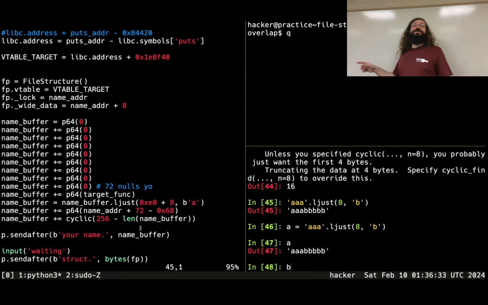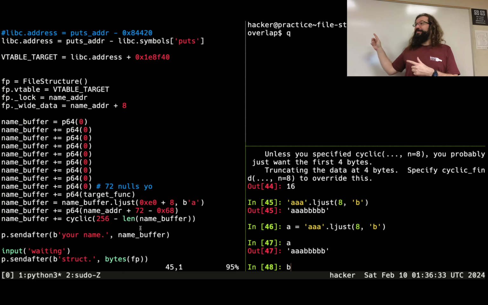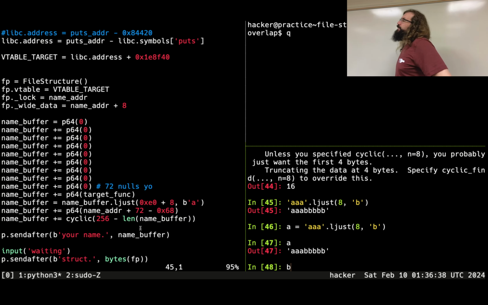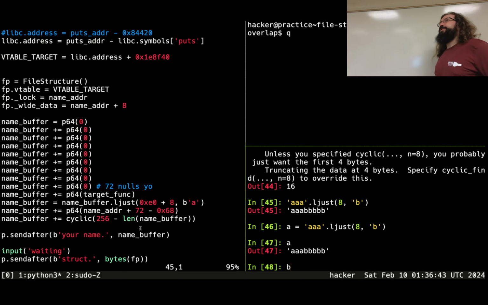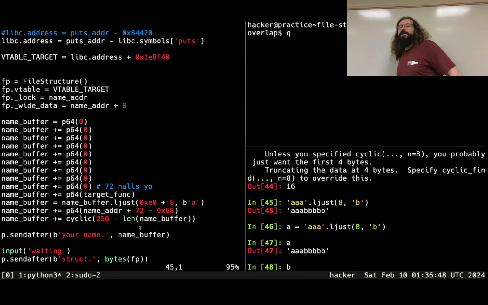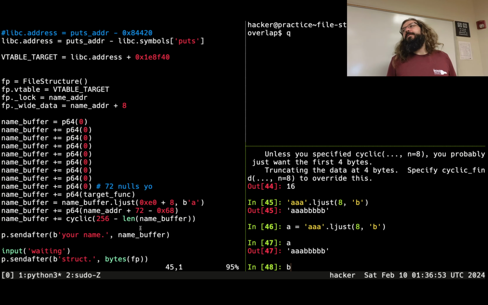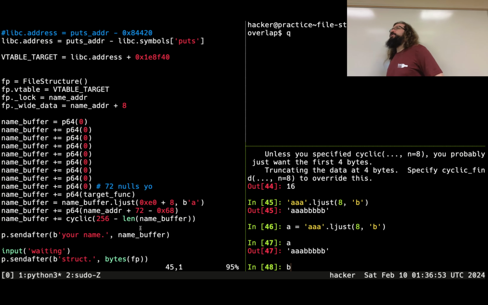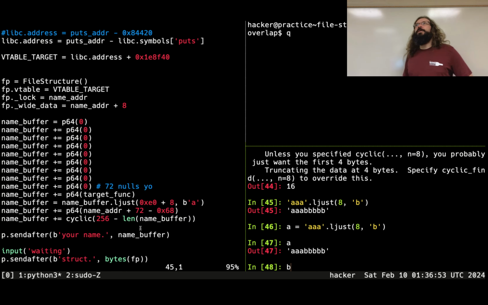Does anyone have any questions about what we did? I have one. Okay, hit me. So for the lock, could we just use libc's BSS or something? Yeah, you could use any address as long as it's a valid address and the value is 0. So there's no range check or anything? No, not for the lock value. The only thing that has a range check is the vtable pointer for the file struct itself.